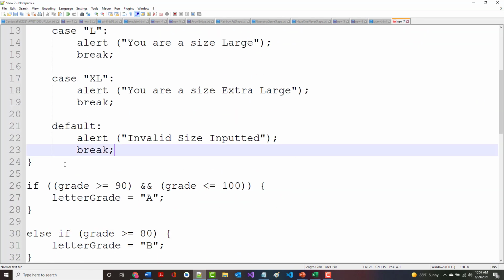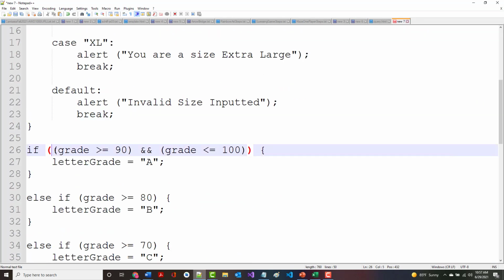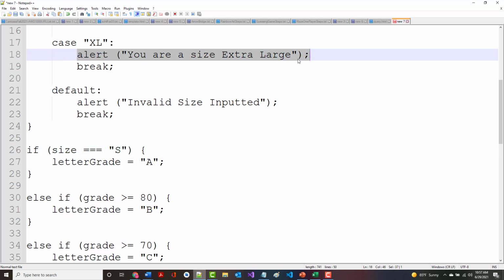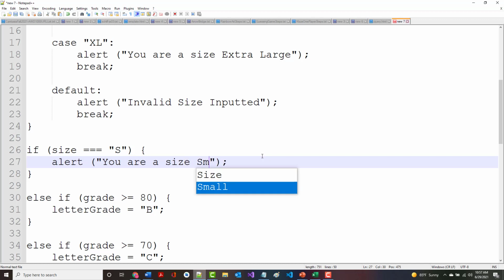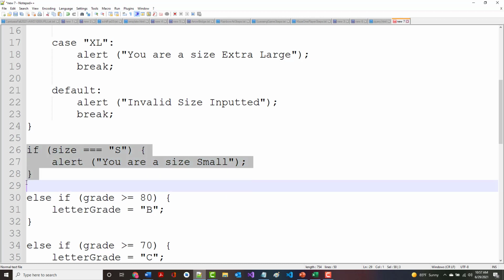Now, we could have done it the same way in here. All right, so let's rewrite this using an if. We could have said if size equal S. Let's grab one of these. We'll do the alert that says you are a size small. All right, and I'm just going to do some copying down here.